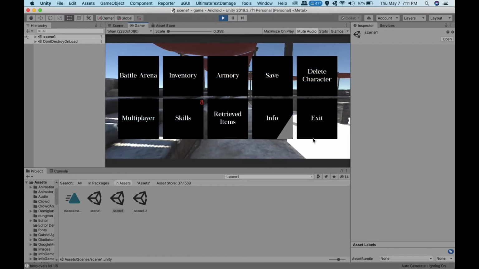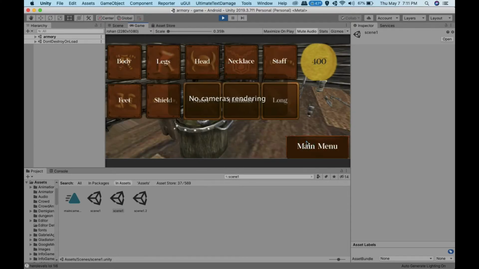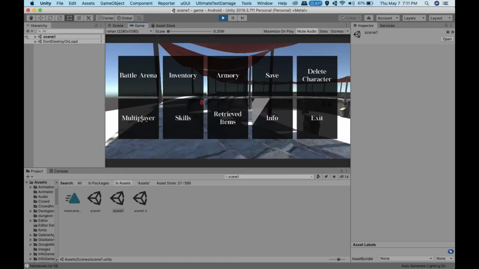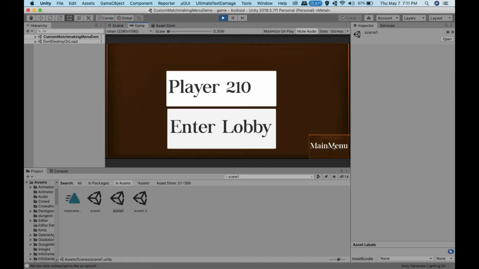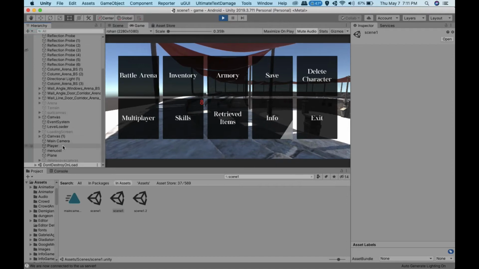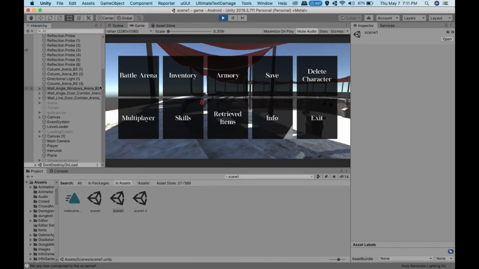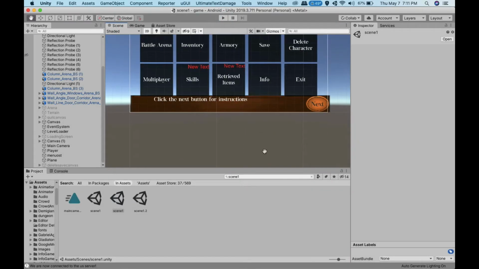So anyways, now you press through all of them and you can start the game or go anywhere you wish to. So for example, I'll go to multiplayer and it should load up. So there you go. Enter the lobby and go back. So now I'm going to show you how I did that. It's very simple. Let me go to the scene and then start off and show you what it's all about.